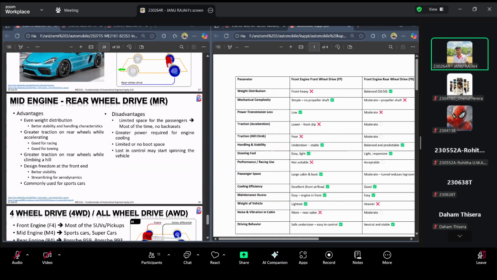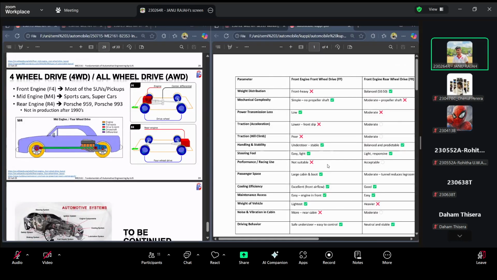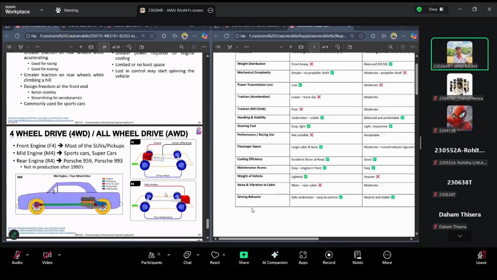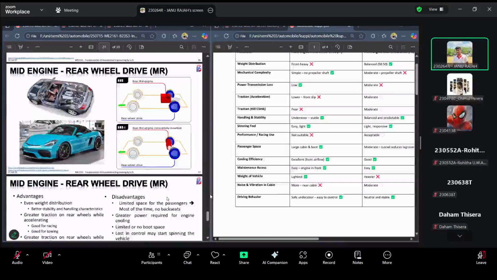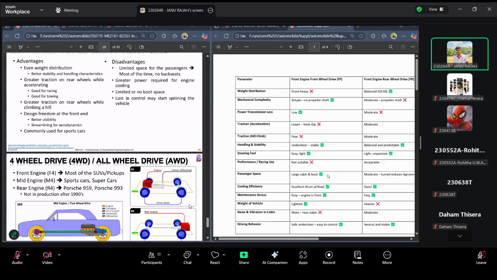I will share this in the group after this. If you have any doubts in this comparison, you can ask. Is anything unclear, or do I have to go over it more slowly, or am I going too fast? Is it okay? So we have finished the first one. You can see this comparison sheet. I will share it.